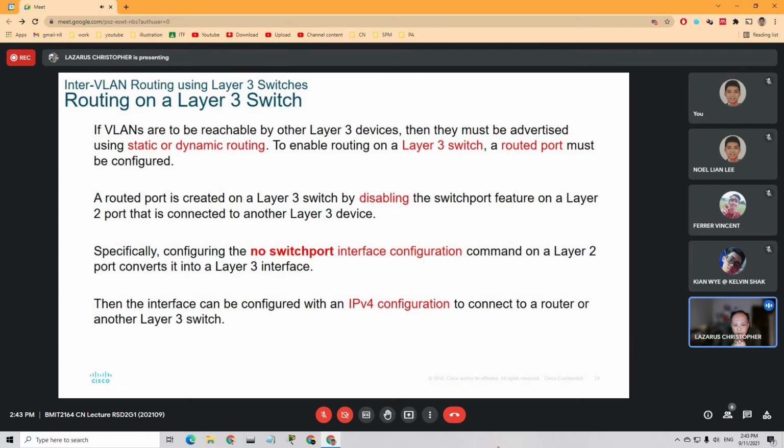So you basically use this command, no switchport, and what is your interface, right? After you do that, it will convert from being a switch port into a routed port. Then you can configure SVI on it, right? Okay.